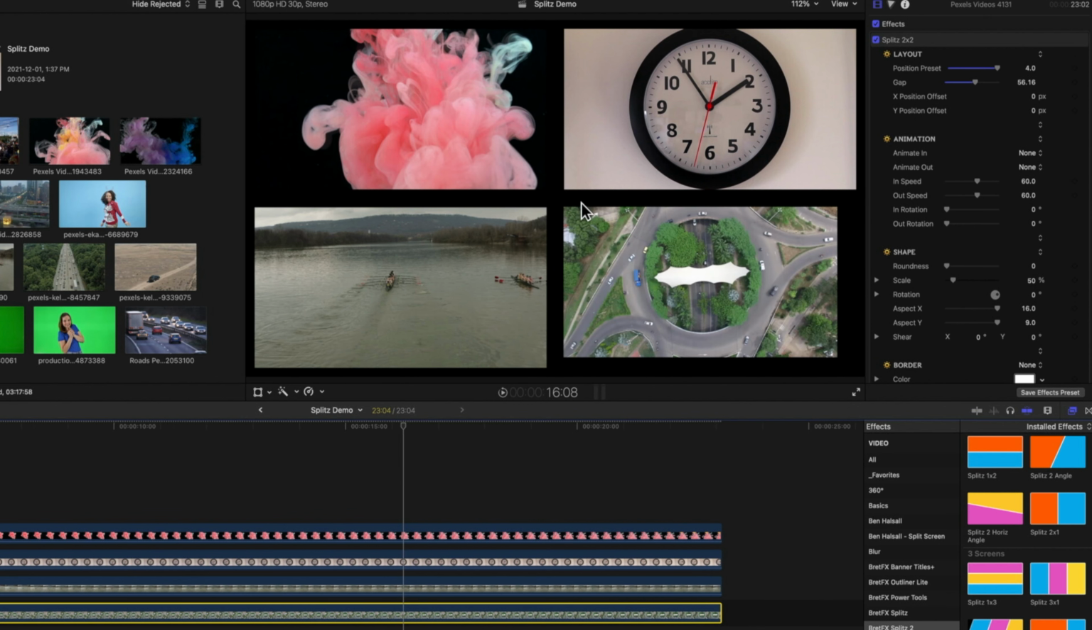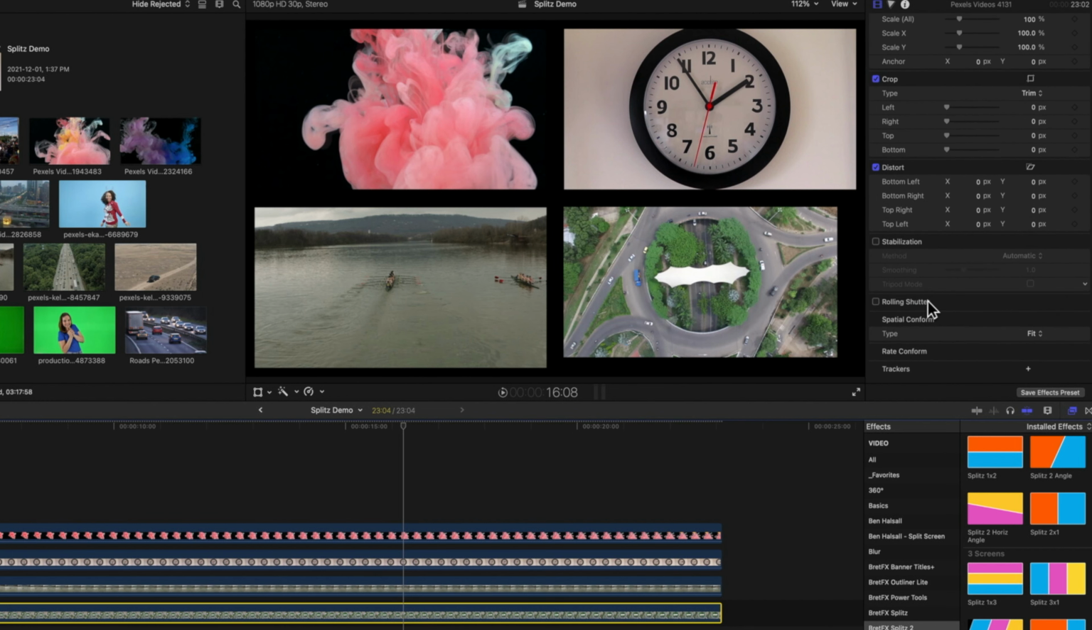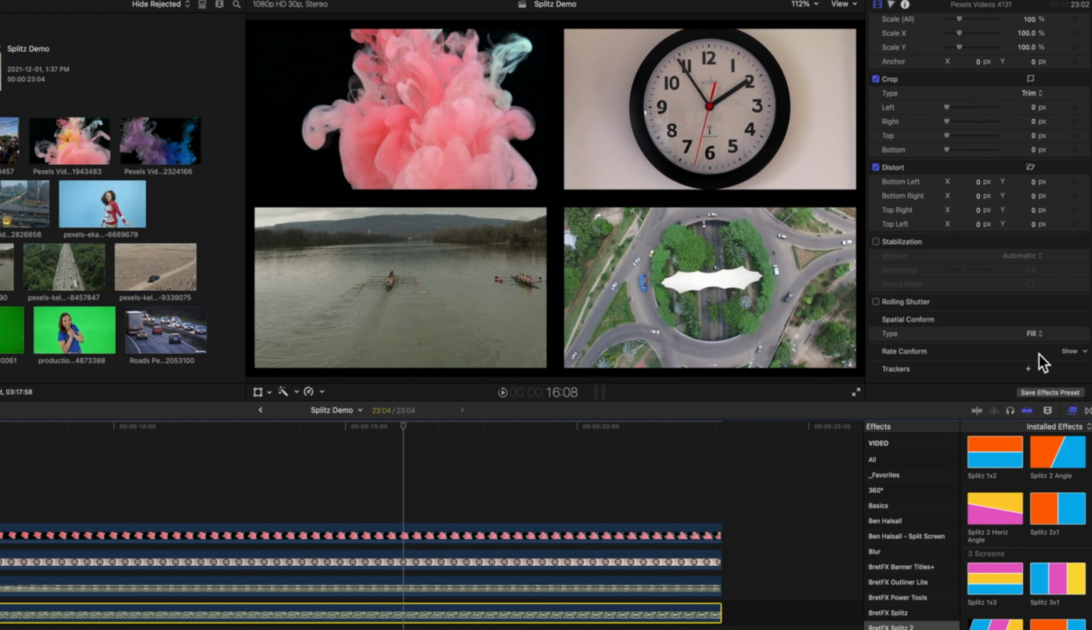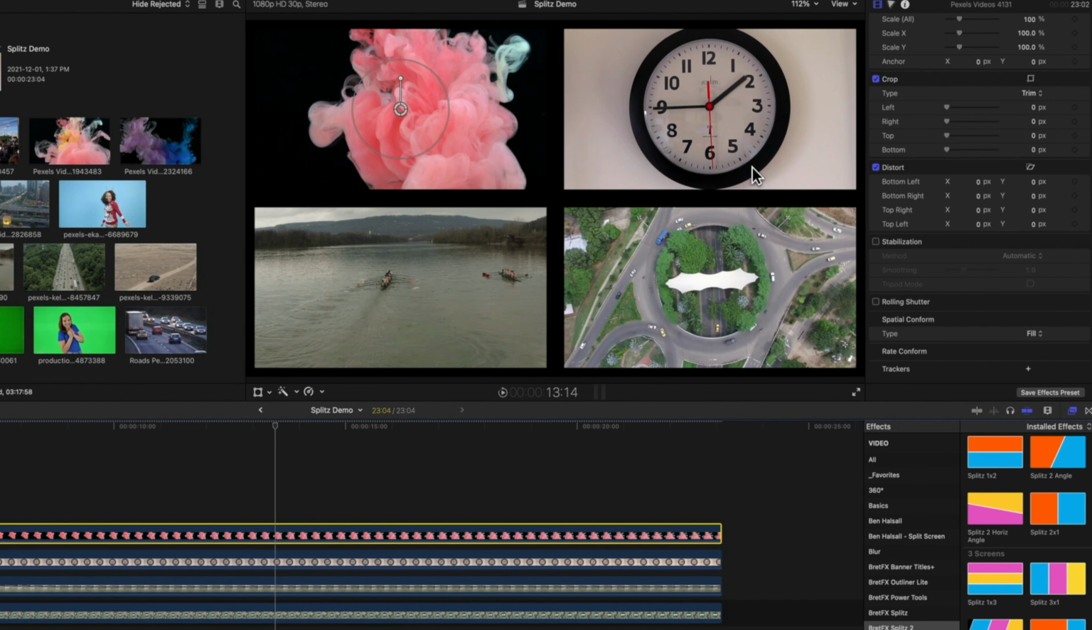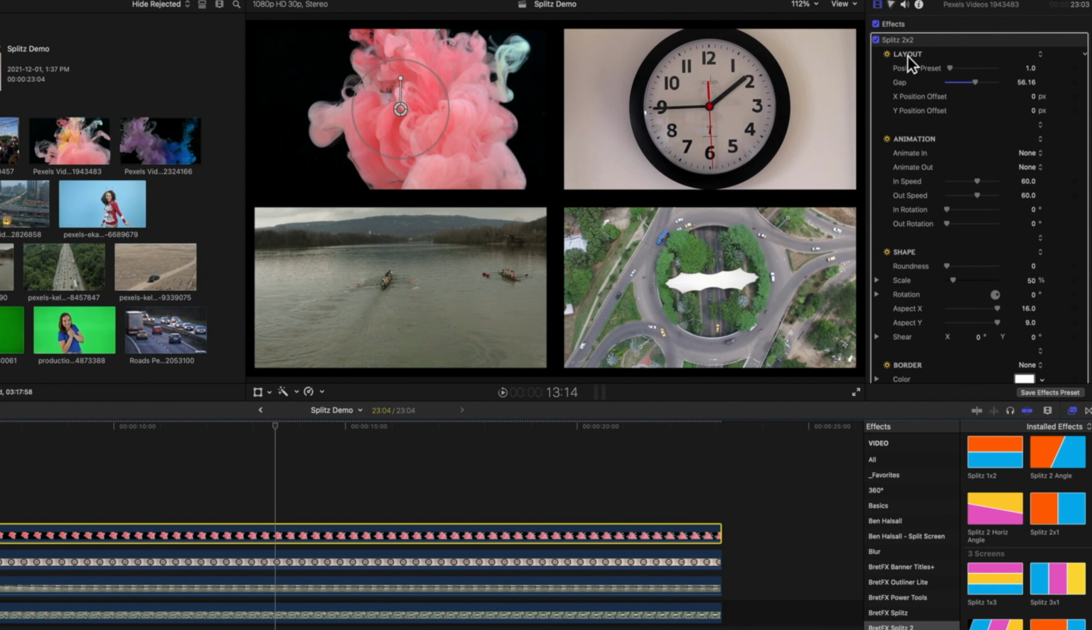Now you can see with this last clip, it's not quite the same rectangle shape as those other splits. If you do see this, then the first thing to try is to scroll down and change the spatial conform from fit to fill. For most landscape projects, that will fix it. Basically it's a preset that means it's filling the 1920 by 1080 or 4K resolution of your timeline. So you can see quite quickly here we have a quick and easy to set up 4-up split screen, and we can run through some of the other options.